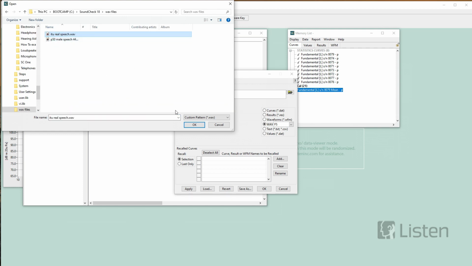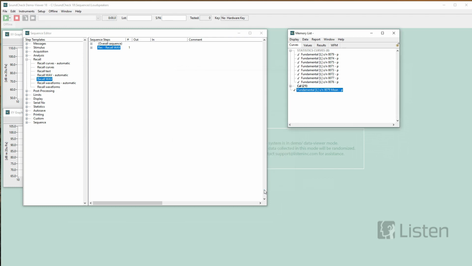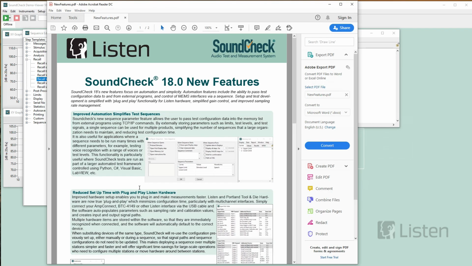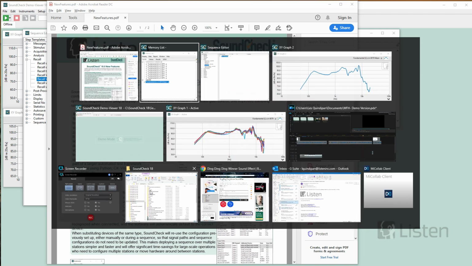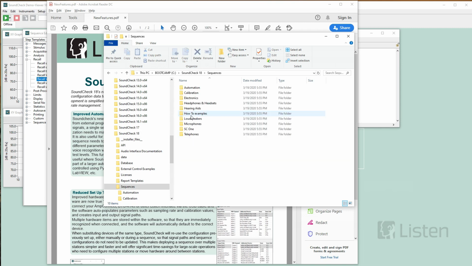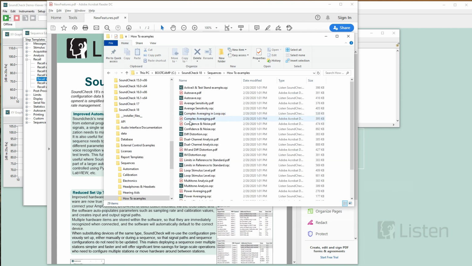Lastly, maybe you want to preview a new SoundCheck 18 feature or a new module you've been holding out on, for example, multitone analysis or intermodulation distortion. The demo version allows you to explore the example sequences that might have a module dependency that's not on your SoundCheck license. If that demo version compels you to add a module to your license, mention this video and we'll give you 10% off through June 1st, 2020.